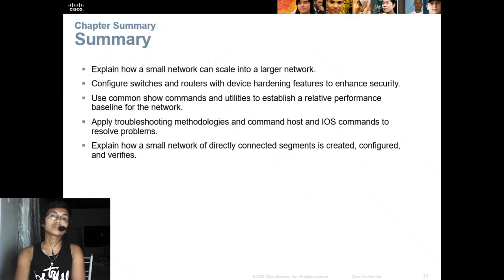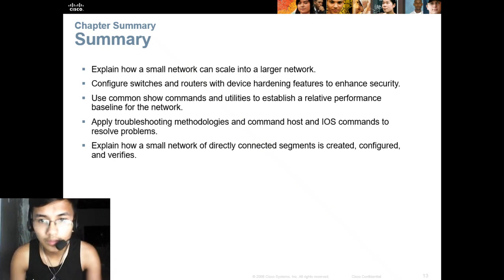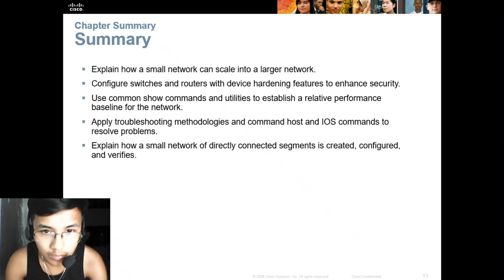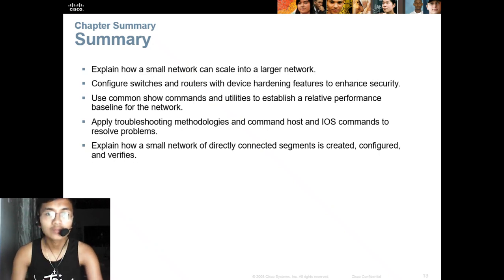Summary: explain how a small network can scale into a larger network. Configure switches and routers with device hardening features to enhance security. Use show commands and utilities to establish a relative performance baseline for the network. Apply troubleshooting methodologies and host and IOS commands to resolve problems. Explain how small networks of directly connected segments are created, configured, and verified.